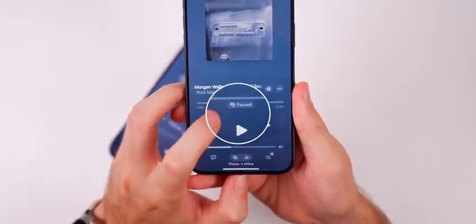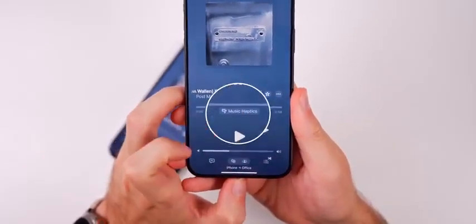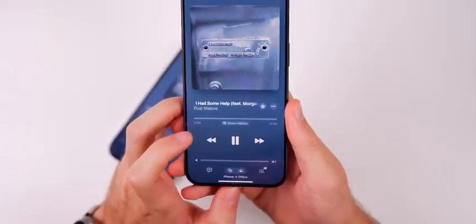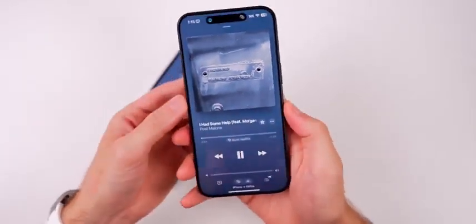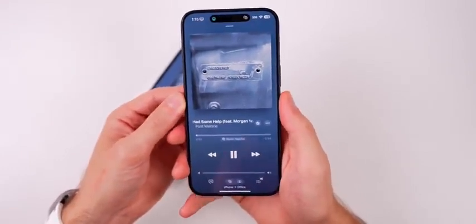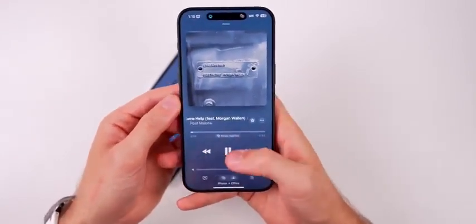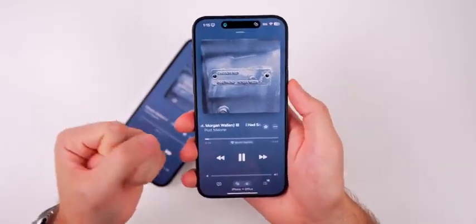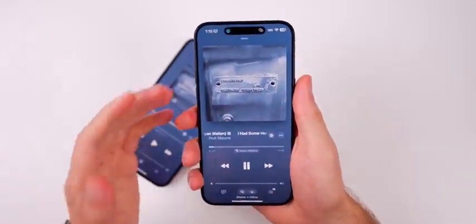And you might have also noticed this little glyph icon right here. That is music haptics. So this is a really cool accessibility feature where the haptics on the phone will vibrate to the beat of the music. So this is great for accessibility users who are maybe deaf or hard of hearing. That way you can feel the music on your hand while you're holding it.